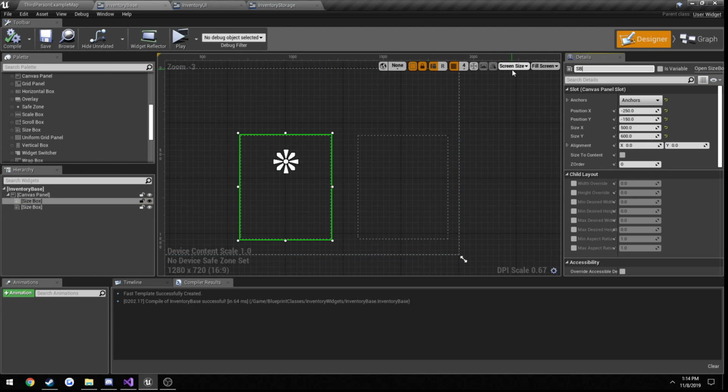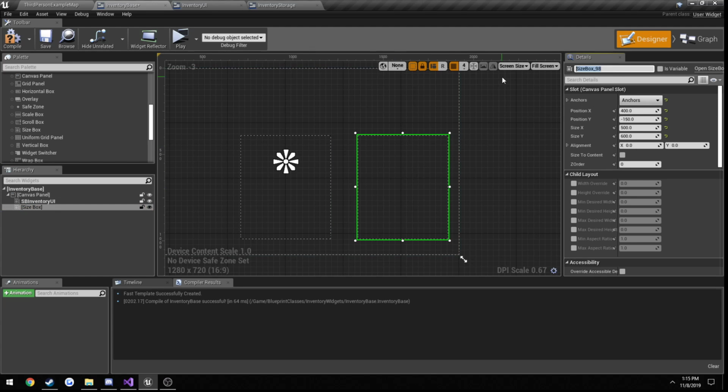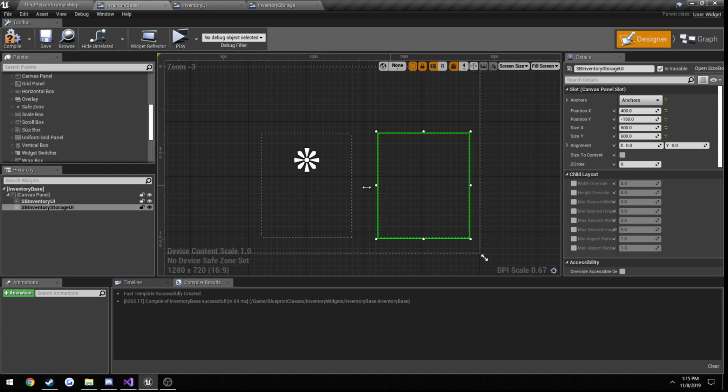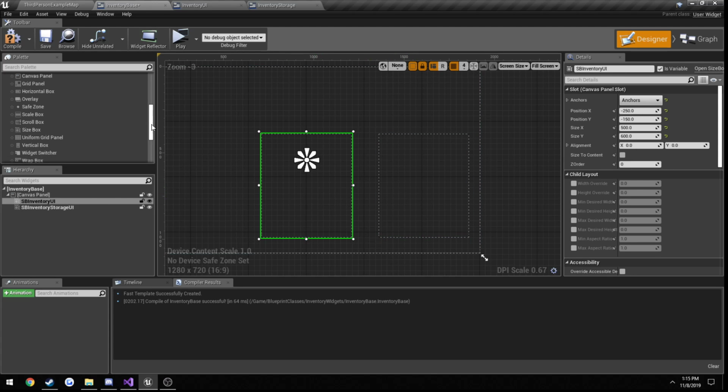So this one's going to be SB for size box, inventory UI, make it a variable. And same thing for this one, but for storage. So SB inventory storage UI. That is not spelled right, is it? Storage UI. So now we have these, and this is where we're going to be creating our UI and storage widgets and making them children of these size boxes so they fit and look the same.